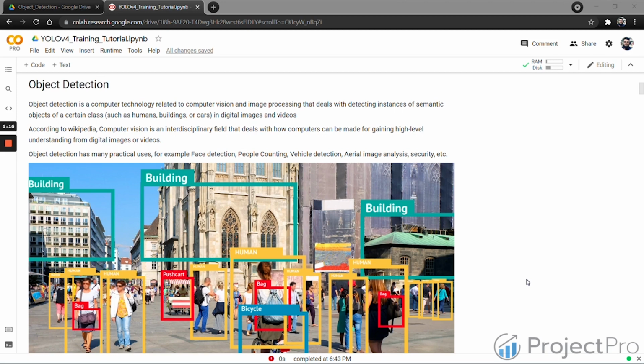object. Object detection actually has many practical uses. We can use it for face detection, detecting any faces in an image. We can use it for counting people in a mall or in a park. We can use it for detecting any type of vehicle, whether it is a car, a truck, or even a train. We can use it for aerial image analysis. That means if we have images from a satellite, we can find out if a particular image has ground, buildings, lakes and so on, right?